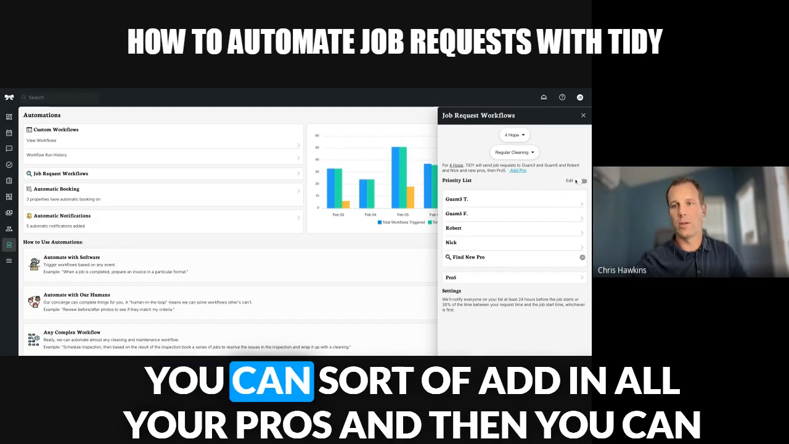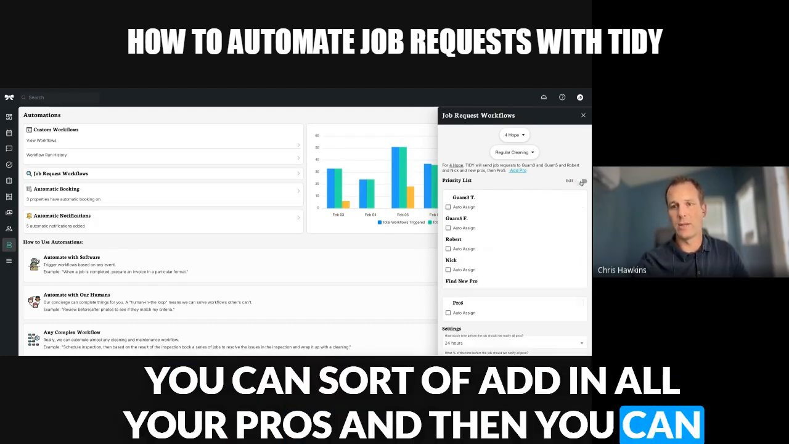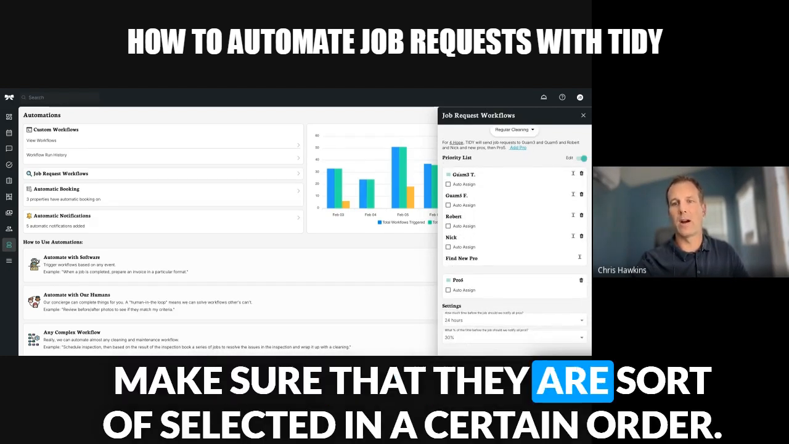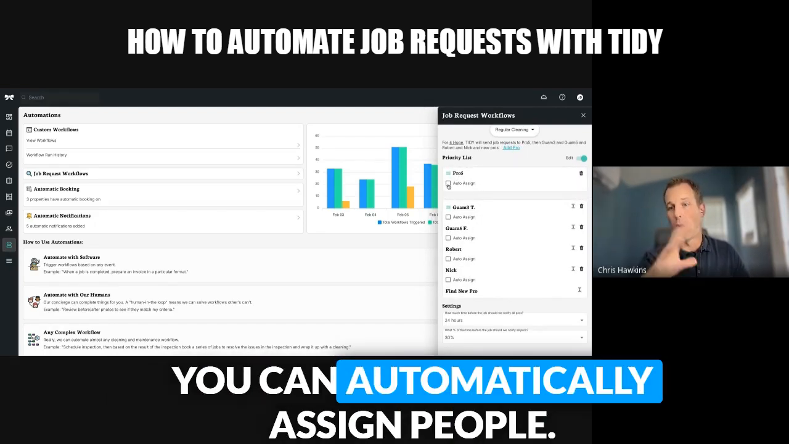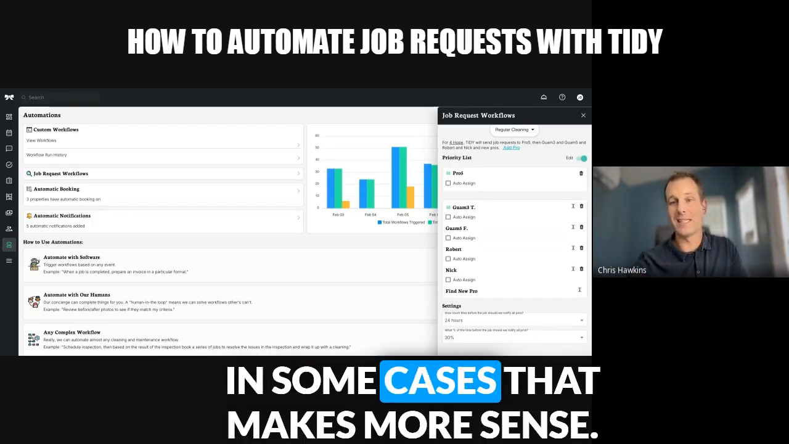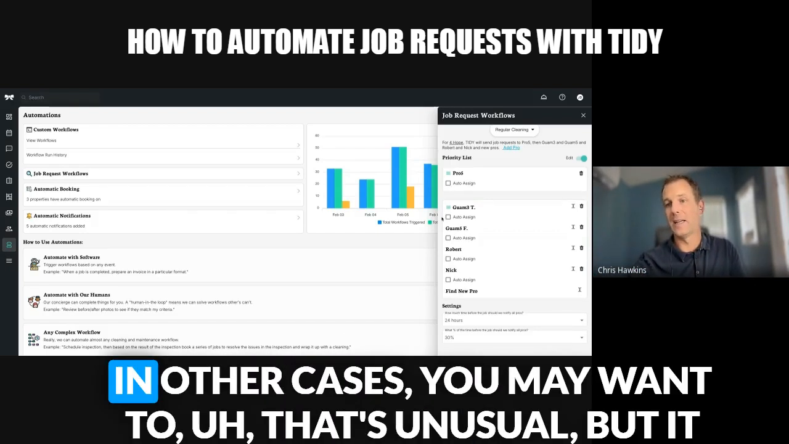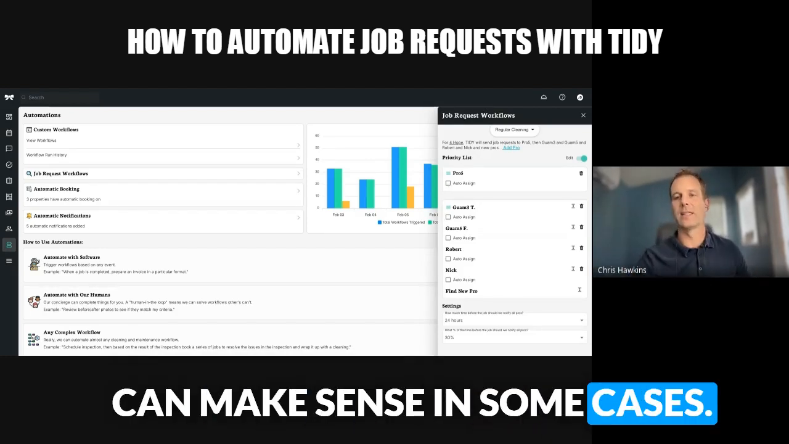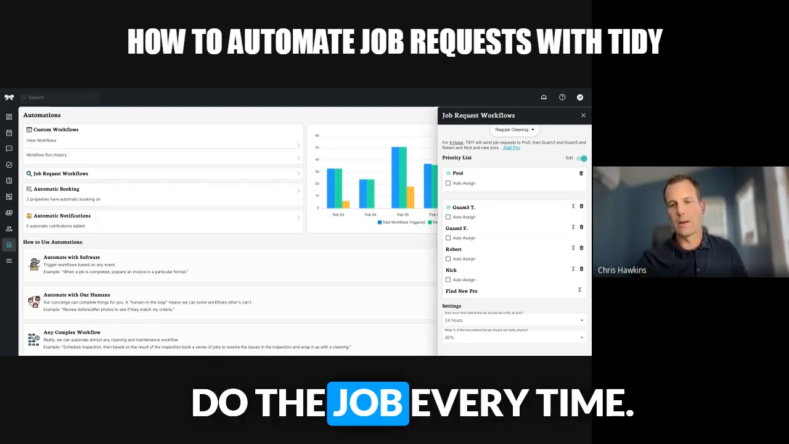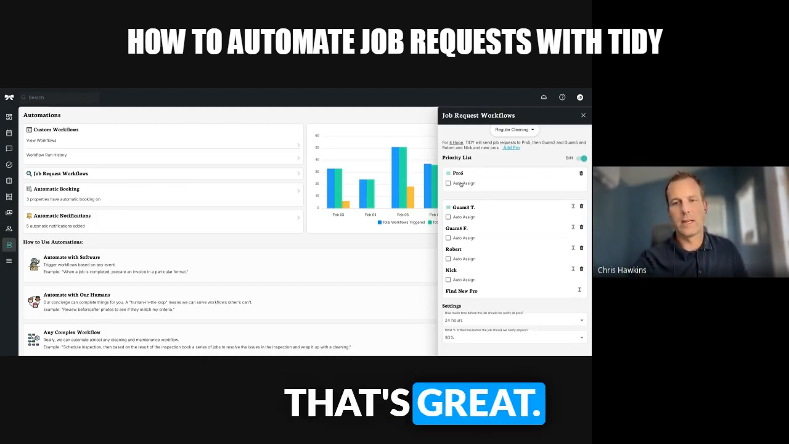You can add in all your pros, and then you can make sure that they are selected in a certain order. You can move things around. You can automatically assign people. In some cases, that makes more sense. It's unusual, but it can make sense if you say, for sure, I know they want to do the job every time. That's great, you can add that.